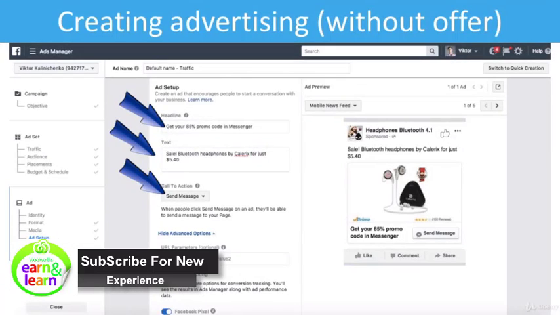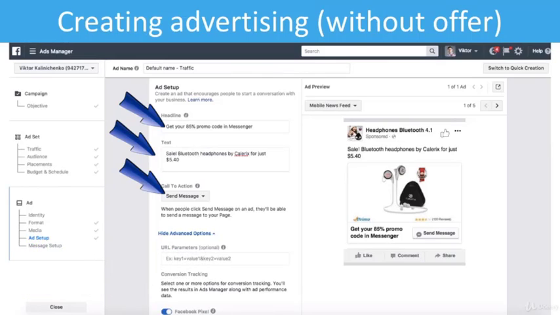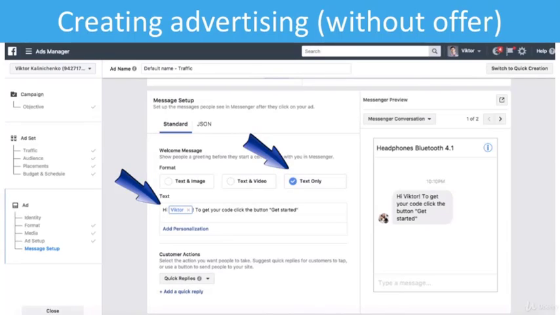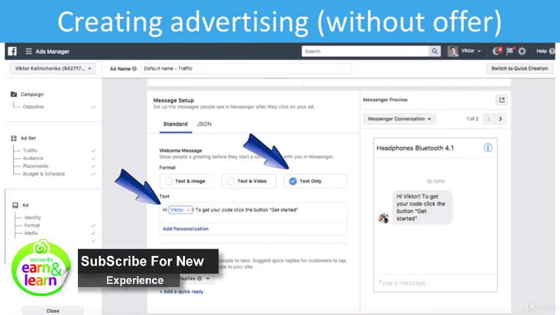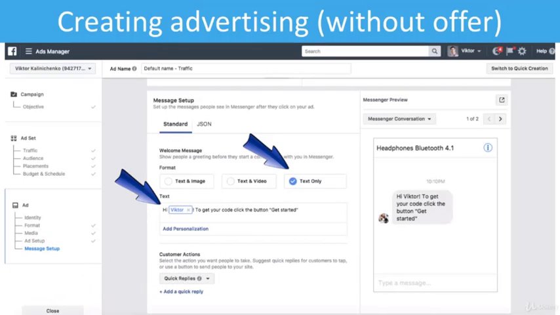On the final step, creating your ad post, you have here much more options and fields. Fill out your headline, text field and choose call to action, send message. Below you will see settings of your messenger. But since we already set up everything we need in ManyChat or FlowXO, we can leave here only short call to action what to do. Write something like: hello. To get your coupon code, click on the button Get Started in your Facebook Messenger.